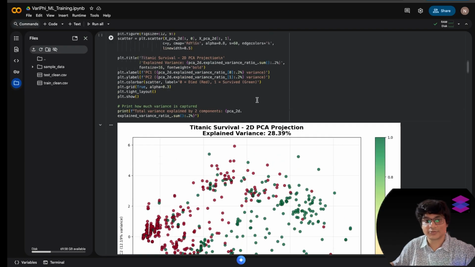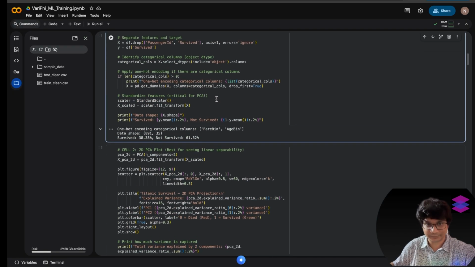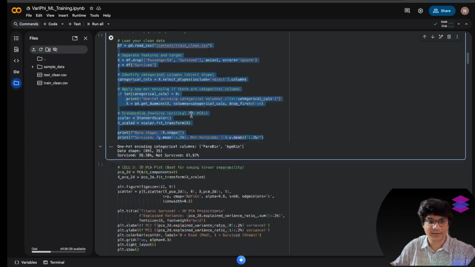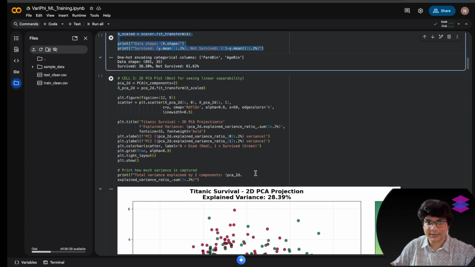Now, what will this PCA do? Again, first of all, these are all the libraries which I have already imported, and I have already applied this and shown you. The PCA part is dimensionality reduction.